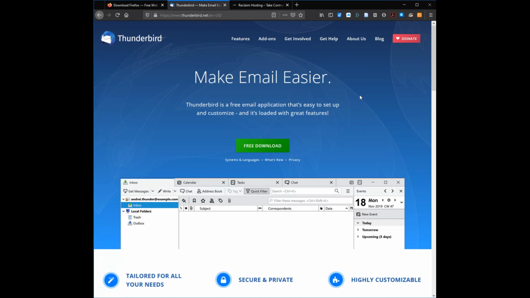So Thunderbird's a great email application, and it solves the calendar problem as well. It integrates with Google Calendars. It integrates with Apple's calendars. So it does a really good job of all of that. So you've got these two basic building blocks, Firefox and Thunderbird.